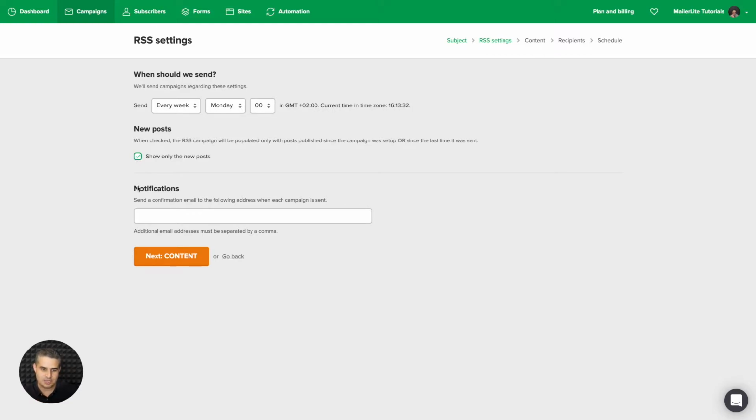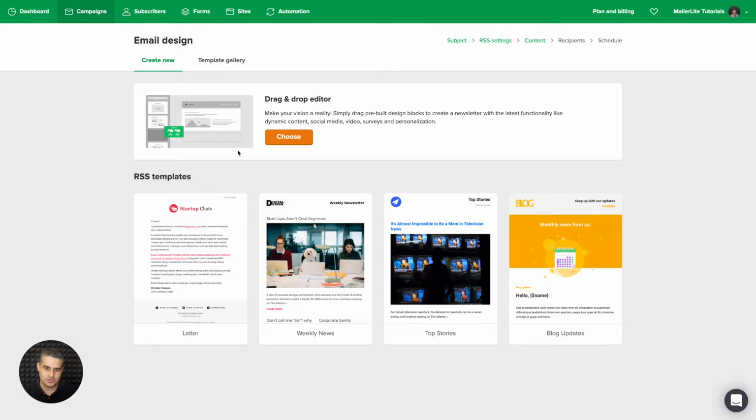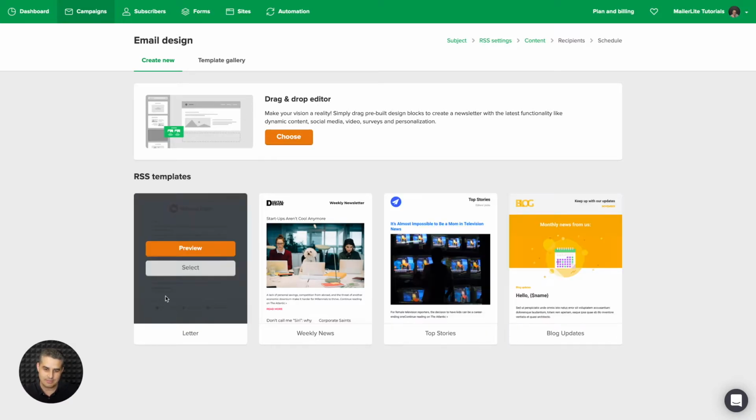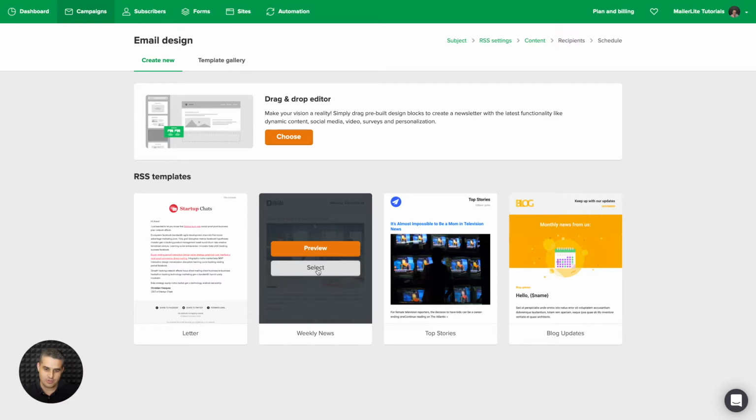Then if you want to get an email every time that campaign goes out, you can leave your email here and then just press next here. Here you can choose the drag and drop editor or something from the templates, or use one of these RSS templates over here. Let's go with this weekly newsletter one.